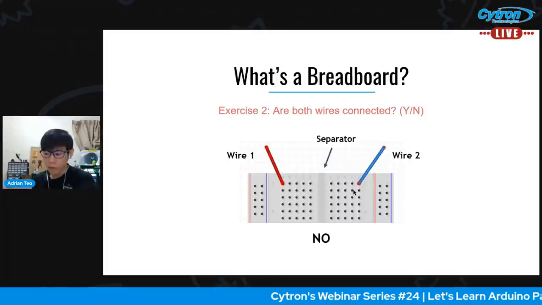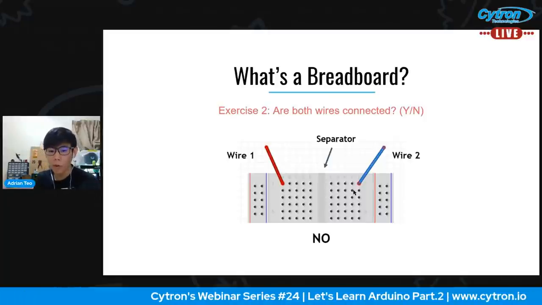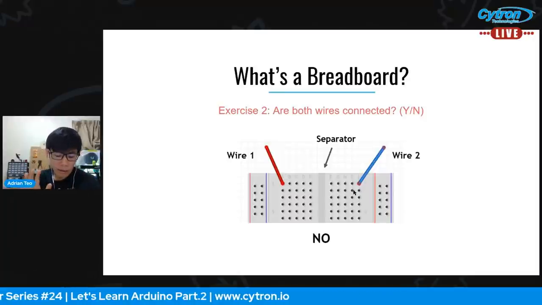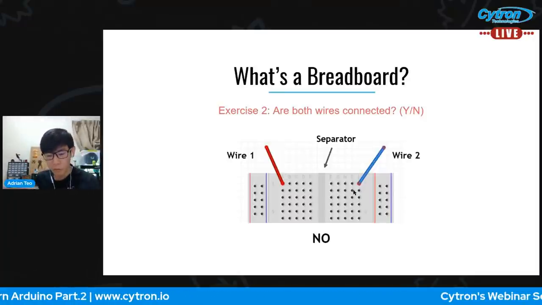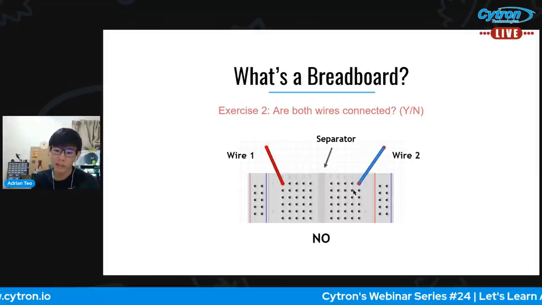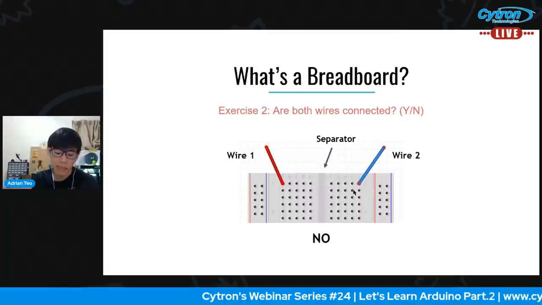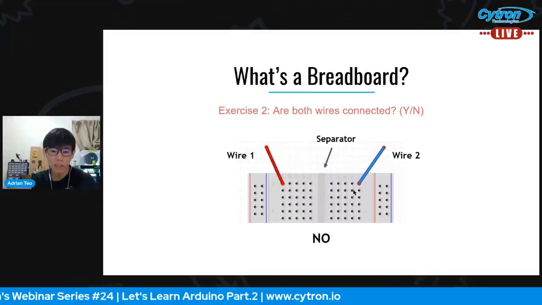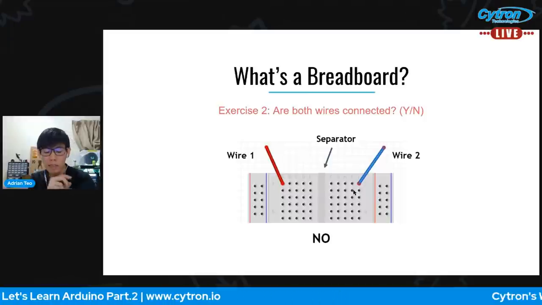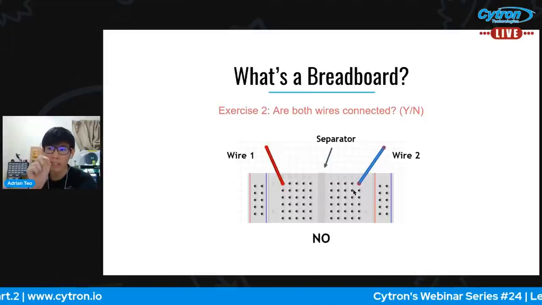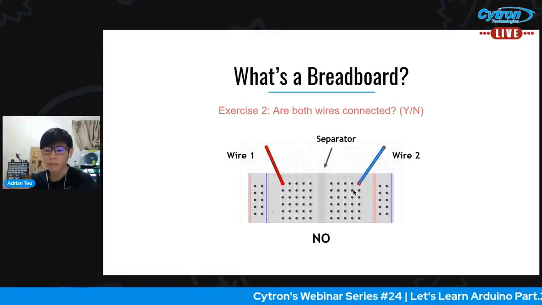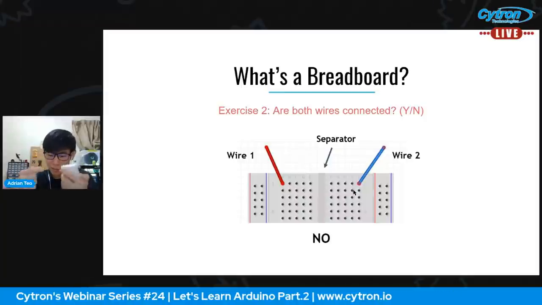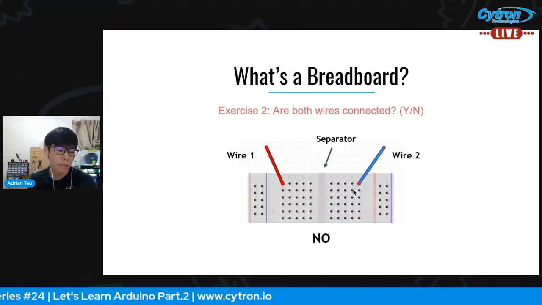When you're using a breadboard, no matter the size, big or small, always look out for the bridge gap, the separator. Based on my experience, back in university, I tried connecting a very complicated circuit, and I spent weeks troubleshooting an issue. In the end, I found out I missed the separator on the breadboard that I was using. I didn't connect these two wires together. Wasted a few weeks of my time.